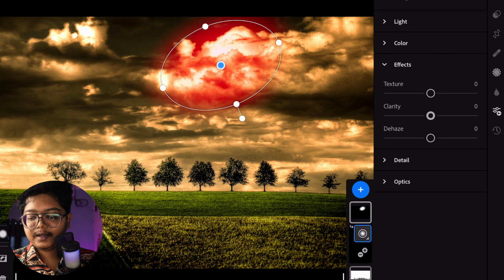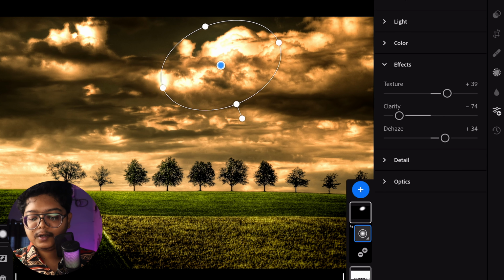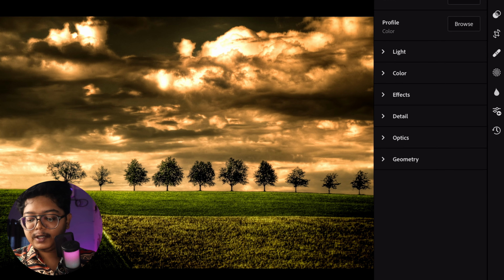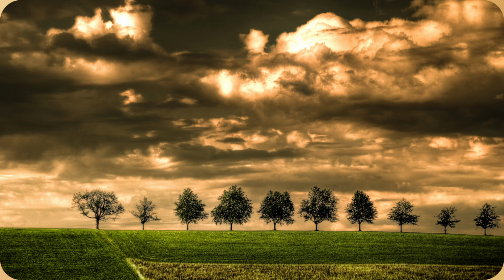and in this radial gradient go to effects, decrease the clarity, increase the dehaze, and increase the texture to add a glow to this image as a point of focus. So once we are done with that, we are pretty much done editing this image. And so here you have your before and after, before and after.